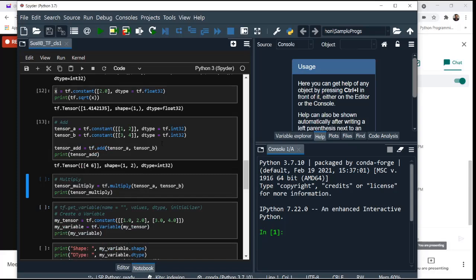Now what are you doing? Two constants you have, you are adding two tensors here and creating a new tensor here. Tensor add.